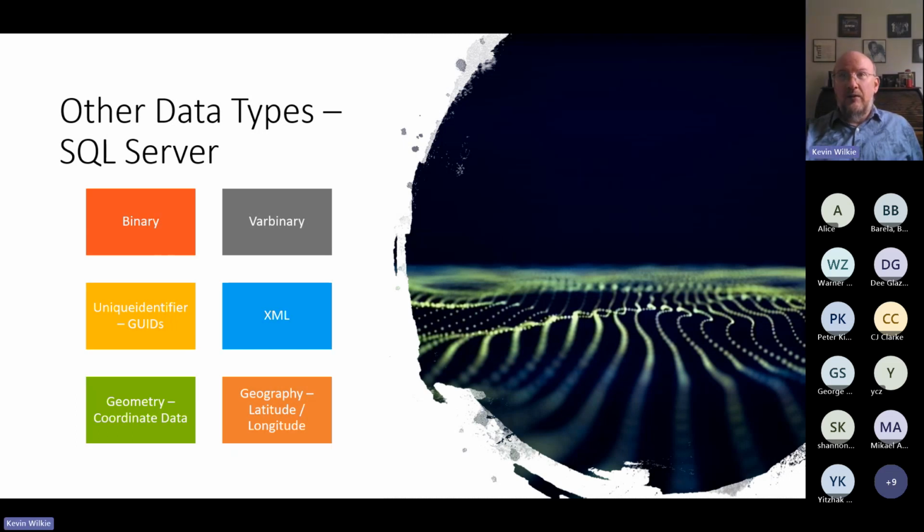Yeah, it's rather large. We also have varbinary, which is variable length binary data. We have GUIDs, or unique identifiers, as SQL Server likes to call it. Most of us are probably familiar with that one. I had to play with GUIDs. We have XML, which is a data type that some of us may have used in the past.